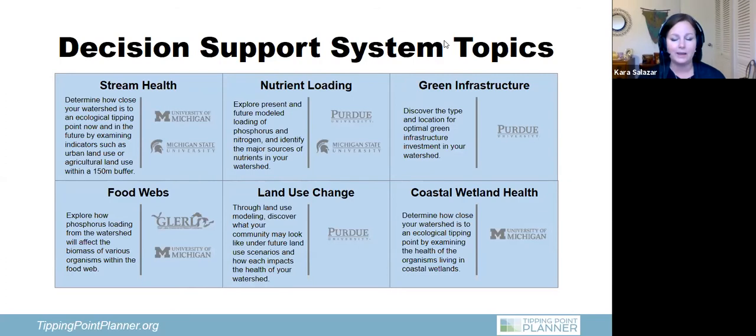As a result, our collaborators have worked together to develop several different types of tools, modules, and models to support these topics. And we're working to understand the causes of these environmental stressors and to address sustainability challenges. And so we have 6 different types of topics that we can address within our decision support system. We have stream health that looks at indicators of biological integrity. And we also look at indicators such as urban land use and agricultural land use to see how close the watershed is to ecological tipping points.